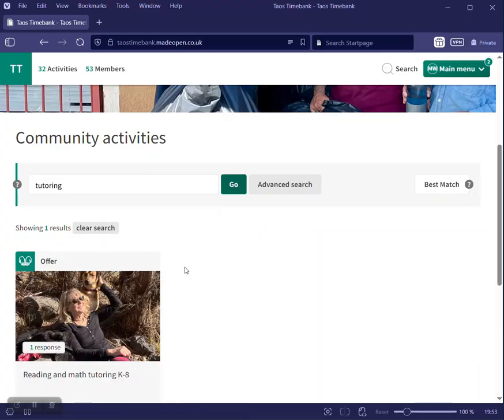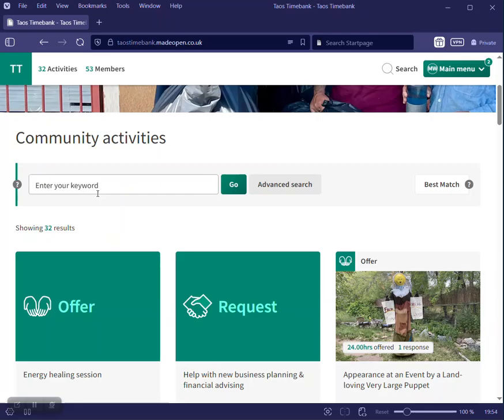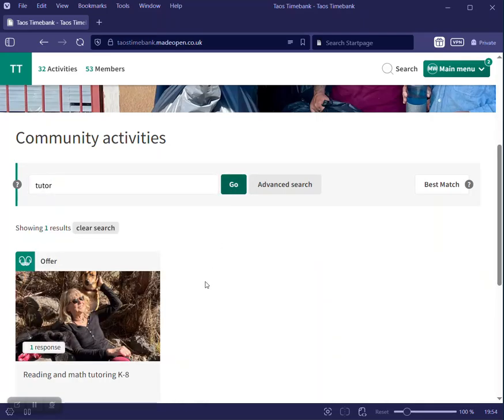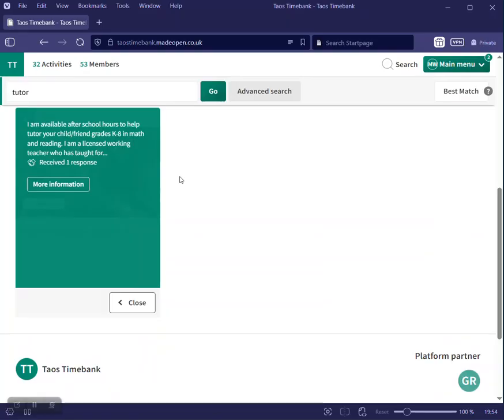Great. Now I'll go back and show that this would also work if I put tutor in the search box. This simple search is a keyword search, and it finds the word that you entered in the title or in the description. Now, I want to point out here that Peg's offer has tutoring in the title, reading and math tutoring, and it has the word tutor in the description. If we look at the description part, here's an example of why that's important.